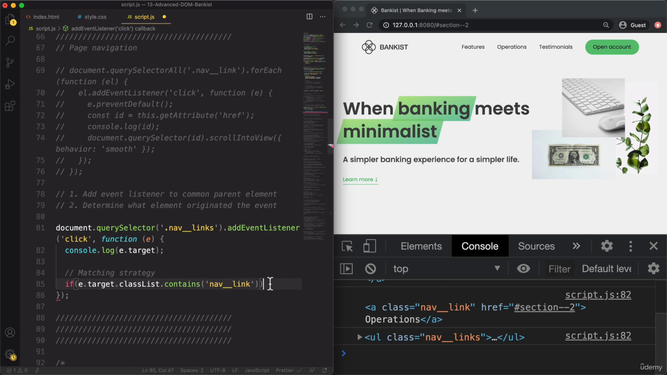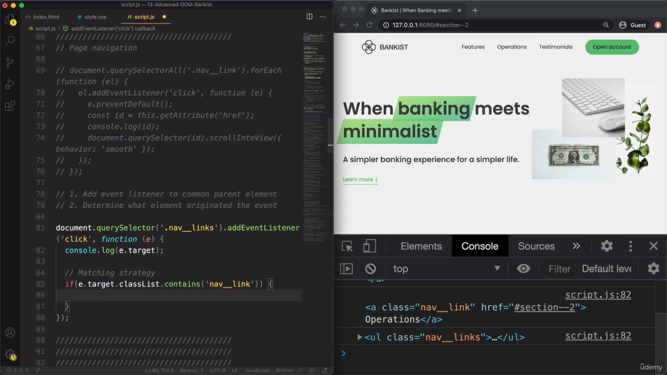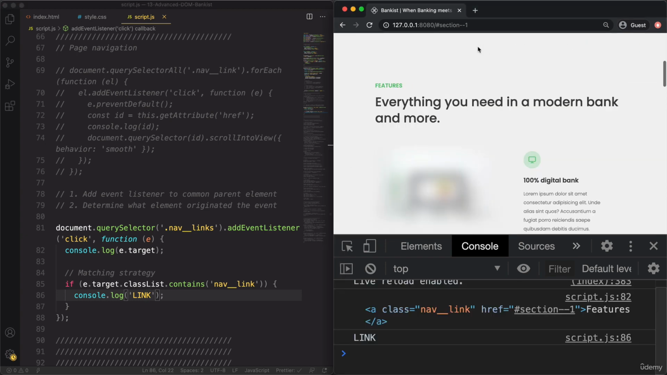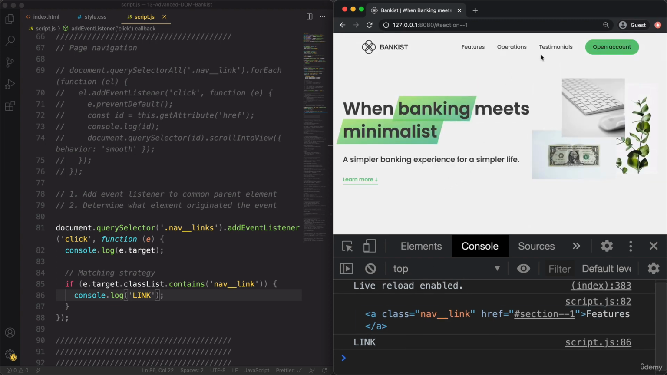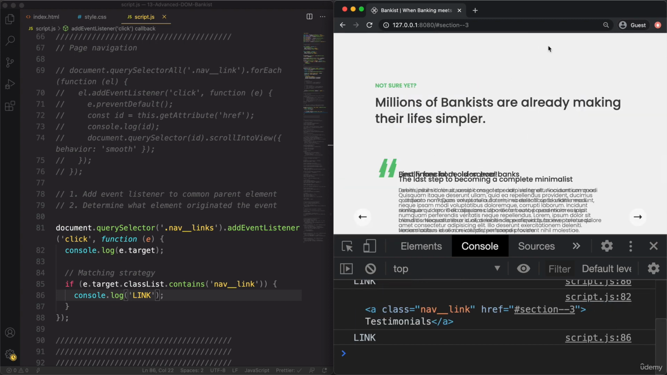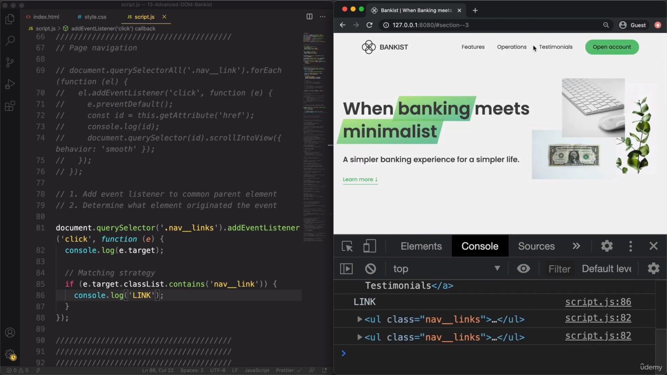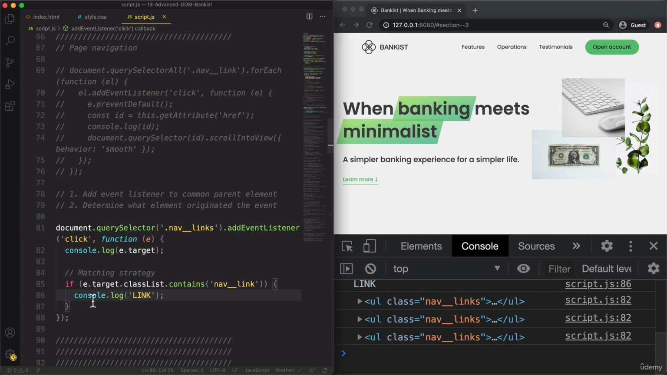And so that's then this one here, right? And only if it does, then let's log link. So let's see. As we click, we get link, you see? Or another one, and we also get link. But then as we click somewhere else, like here in the middle, then we do not get link. All right? And so now we successfully only selected the link elements itself.